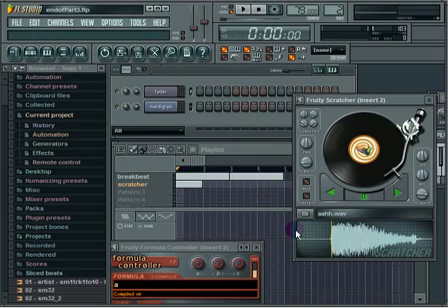So this is me moving the mouse like this, like this, like this, and like this. So there you go. So see, you can get different pitches quite easily.